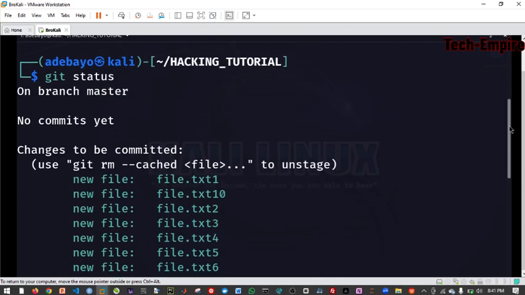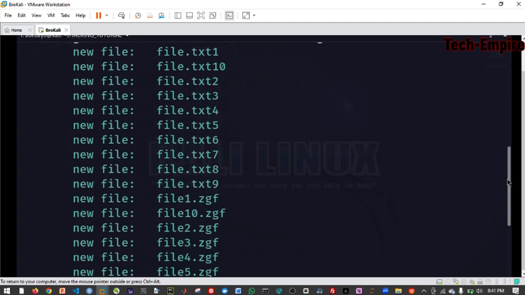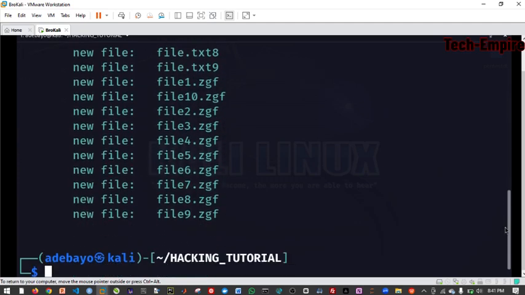You can see the color, let me read it out for you: on branch master, no commits yet. I have not committed it. You know that commit I said, it means save. That is, I have not saved this project yet. Now it's staged. Staged means it is ready after you have added everything. So let's assume you can see that everything is green.